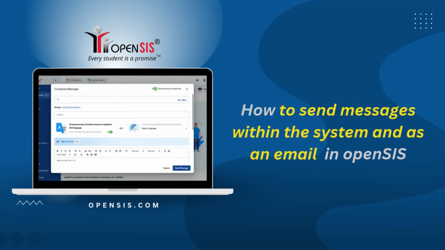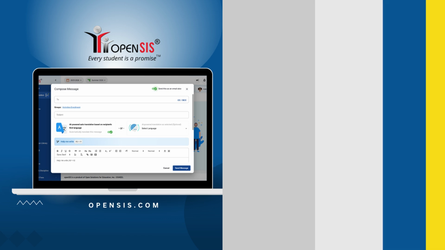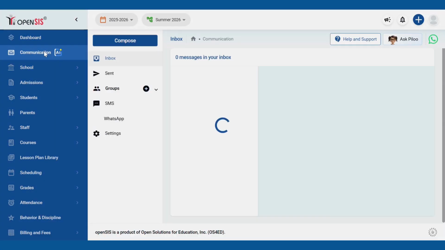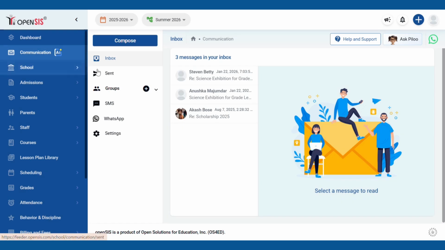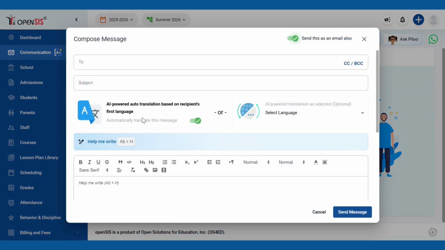Hello everyone, and welcome. In this demo, we will learn how to send messages within openSIS and also deliver them as emails. From the dashboard, navigate to Communications. Under Communications, click on Compose. This opens the message composition window, where we can create and send messages to students, teachers, staff members, and parents.